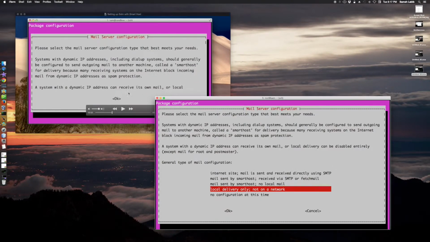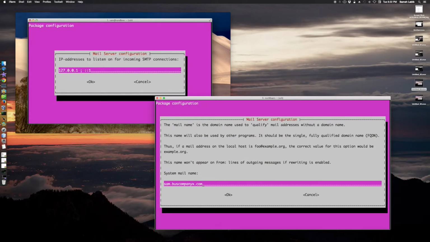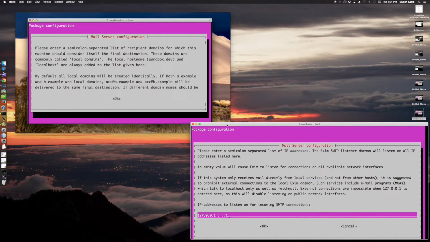Mail server configuration. Okay, I wasn't expecting that to come up right away because I thought there were some other screens to go through. Okay, the mail name is the domain name used to qualify mail addresses without a domain name. As in the development environment, I'm just going to accept the default, so I hit tab to OK and then hit enter. Okay, I'm going to accept the fact that Exim on my production server will only receive emails internally from other accounts on the server. So hit tab to OK it and then hit enter.